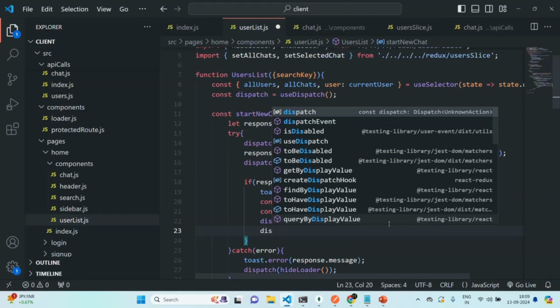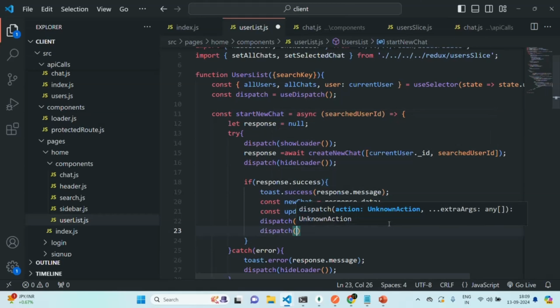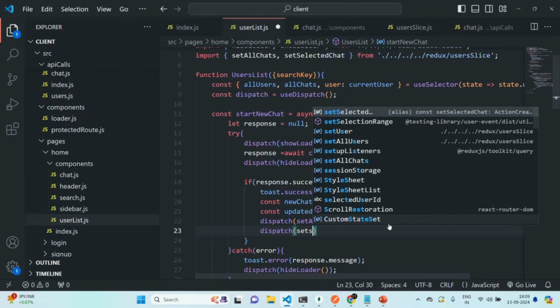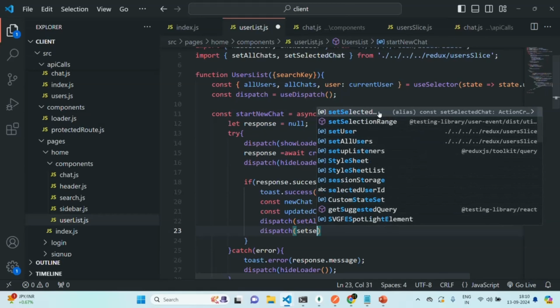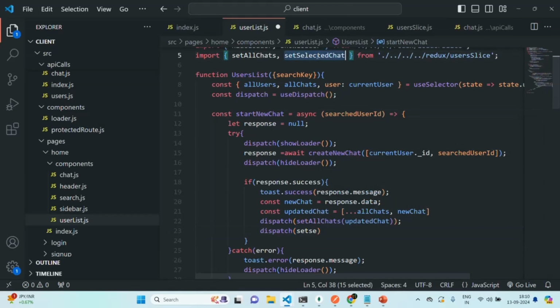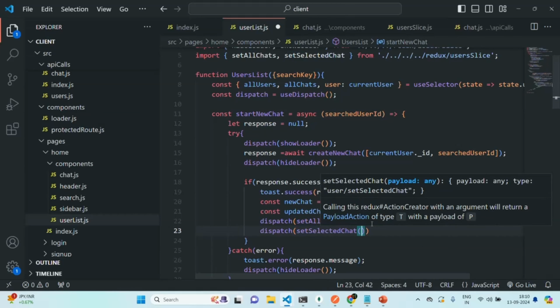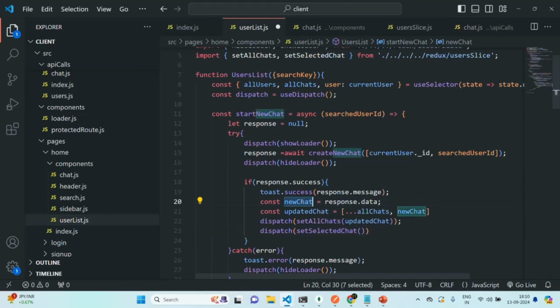So for that, again, we are going to use dispatch. There, I'm going to call set selected chat, which we are already importing here. And to this, we are going to pass this new chat. So now this new chat which we have just started will be the selected chat.